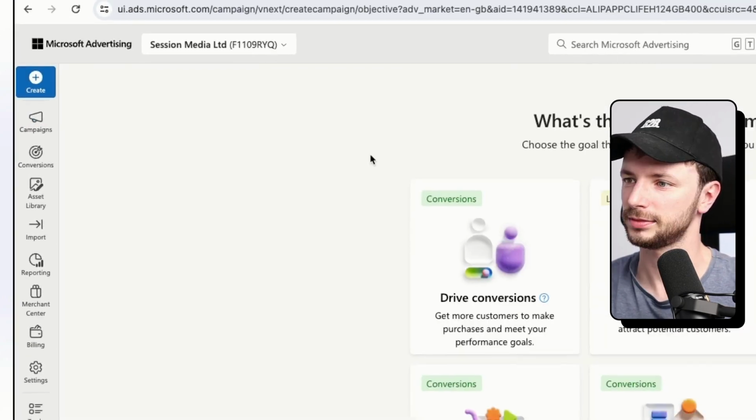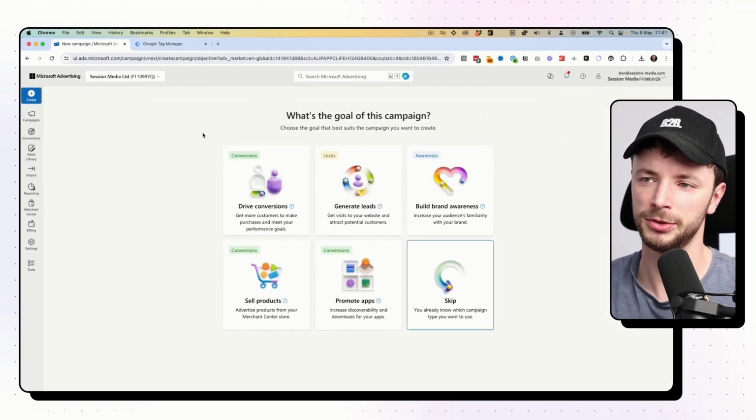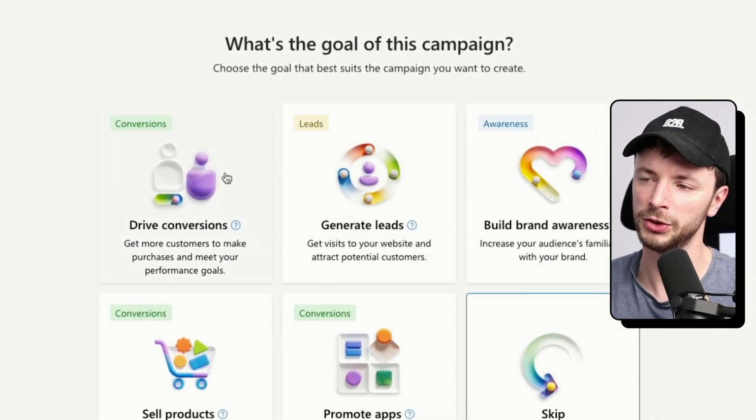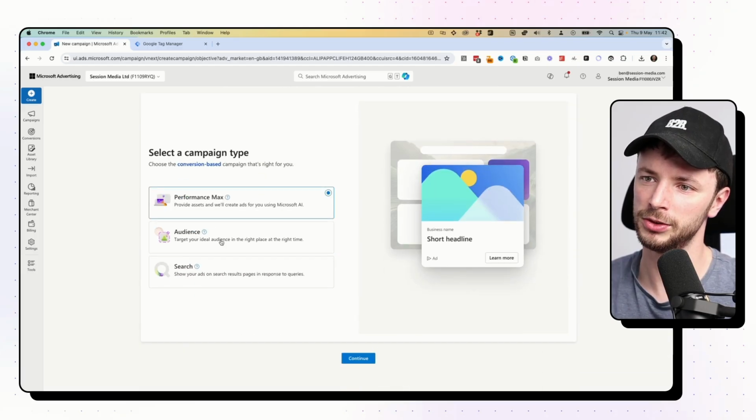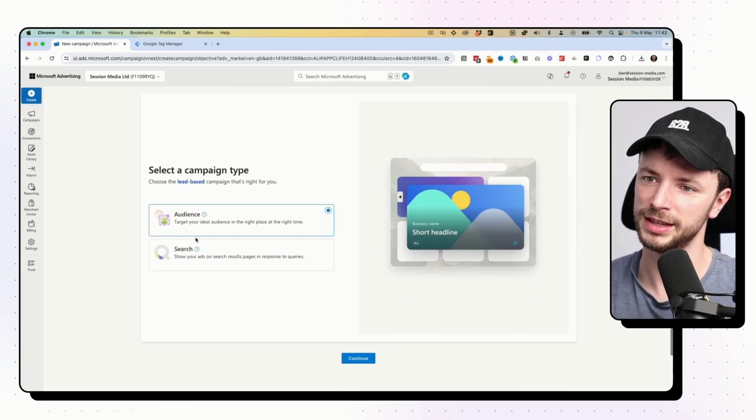So if you click create, these are actually new this year, and you can see the types of objectives that you want to go after. And you've got conversions, leads, and awareness, for example. The ones we're going to go after today is lead campaigns. We're looking to generate leads for B2B or service-based companies, or you can skip it and actually go and choose your own one. But this sort of guides you down. So for example, if you click on conversions, it'll give you these three options. If you click on leads, it'll give you these two options.